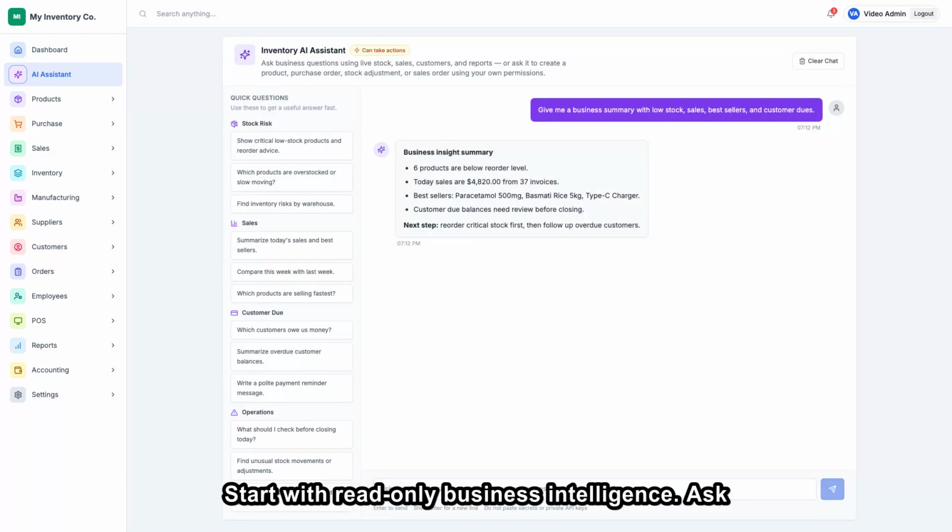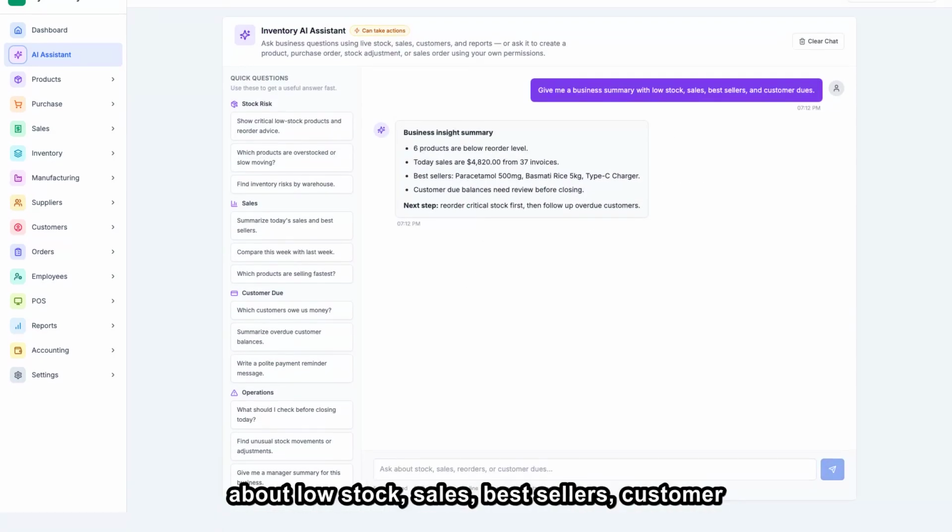Start with read-only business intelligence. Ask about low stock, sales, best sellers, customer dues, and reorder risk. The assistant explains live shop data in plain language before taking any action.